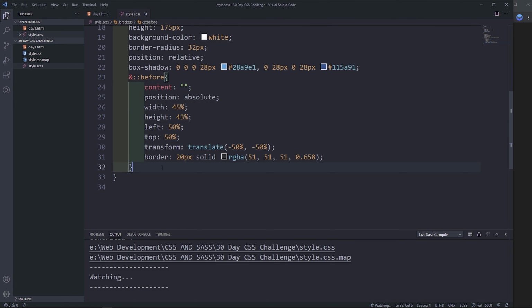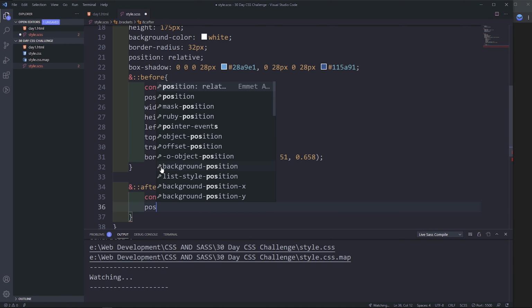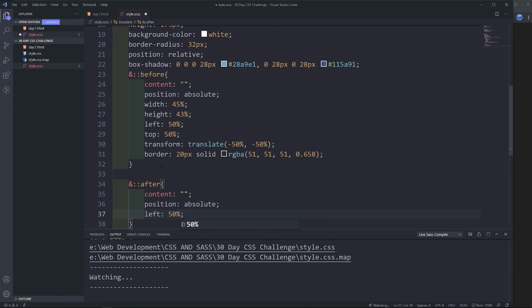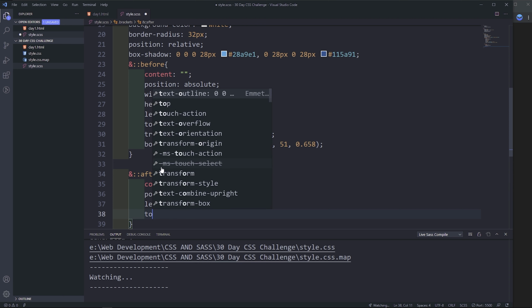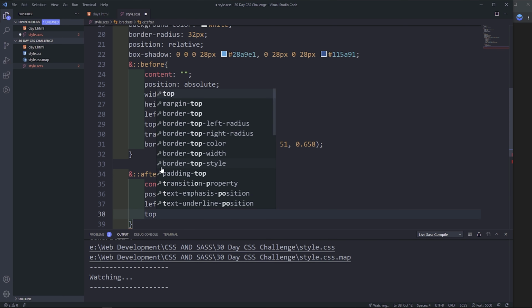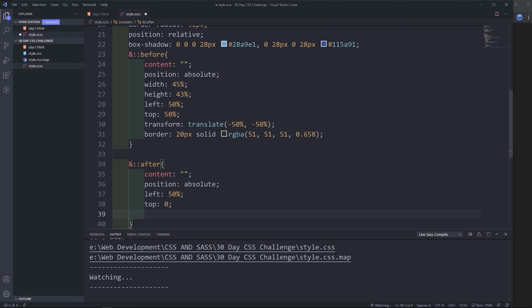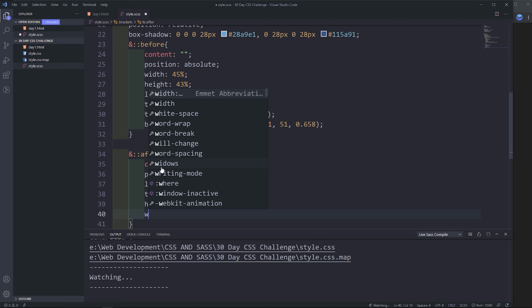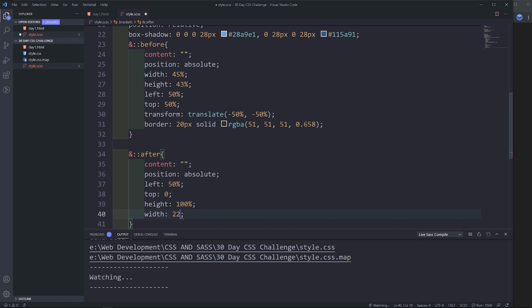Let's do something else. So now we need to do the after pseudo element as well. After: content, empty string, position of absolute, left 50%, top of 0. So we want this after to cover the whole height. So height 100%, and the width of 22 pixels.